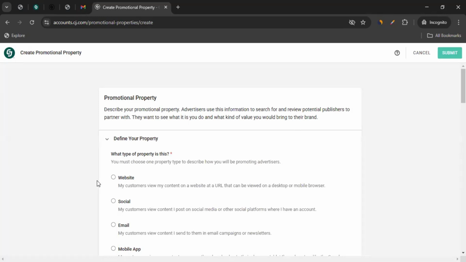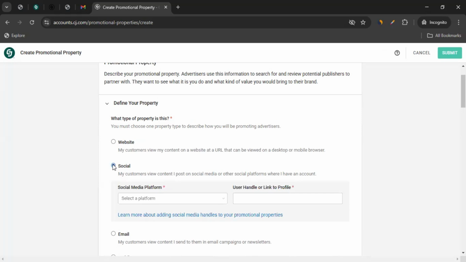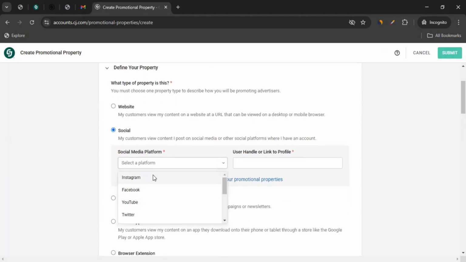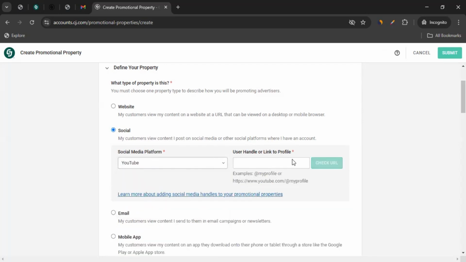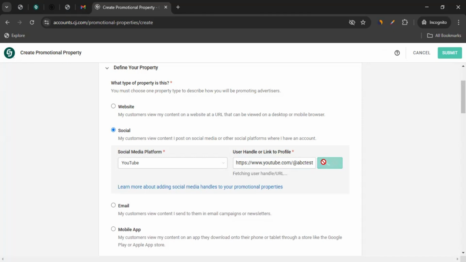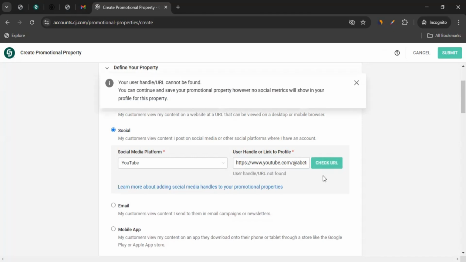Let's say apart from a website, you also have a social media account. In my case, let's say I have a YouTube account. So I can paste my YouTube details in here. I have to select a platform in here, and from the list I can select accordingly, and I have to mention the handle or link to the profile in here. So in my case, I'm going to select YouTube. I'm going to enter the profile, and I have to click on check URL. It's going to check and see if it's valid or not.